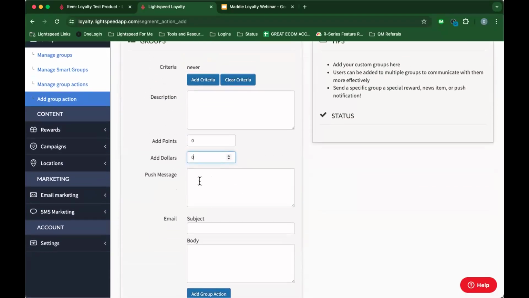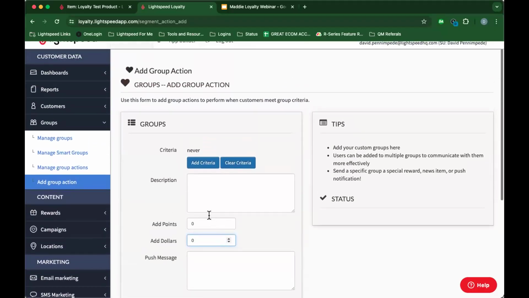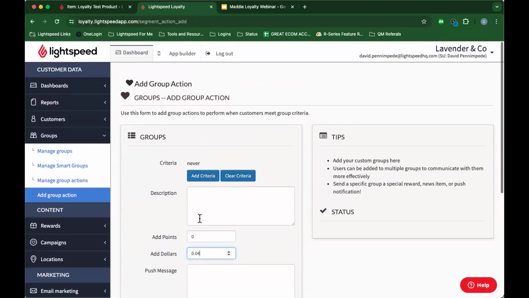The push messages is left over from a time when we used to have SMS marketing, which you may also see down here. This is not something that's currently available within the system. So you should not have access to SMS marketing in any way, shape, or form.